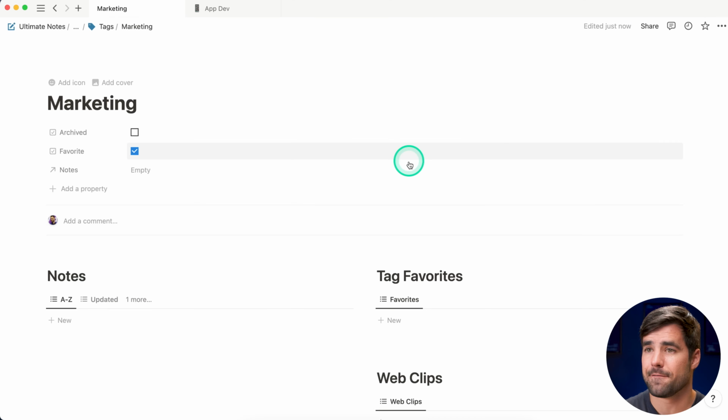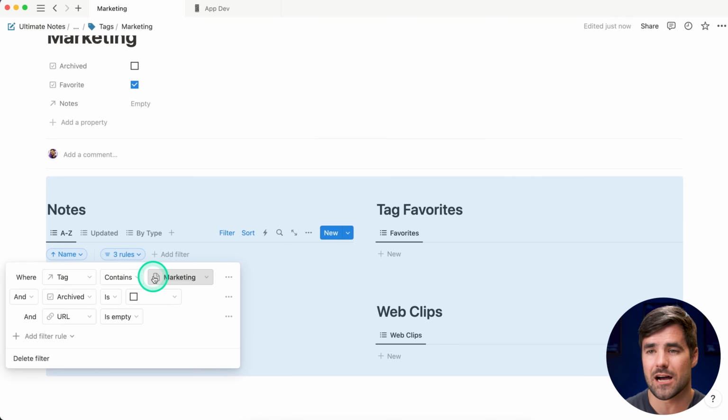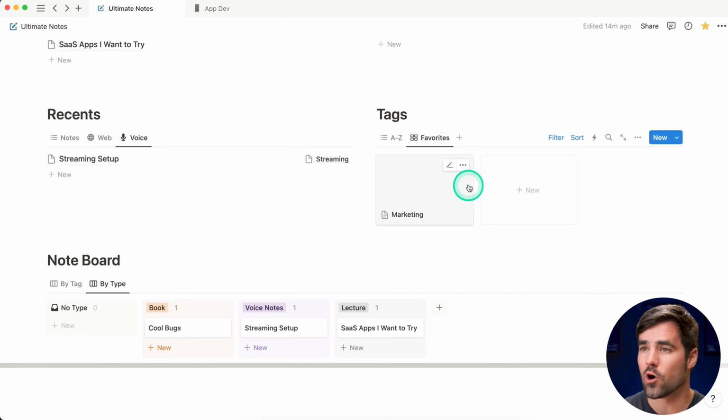I can open this as a full page. And when I go into my filter here, you can see this gets automatically updated to tag contains marketing. So that is what I mean by a self-referential filter. It gets automatically updated and it removes a ton of manual work for you. Okay, let's go back, and I wanna now add this as a default template for all of my tags views.